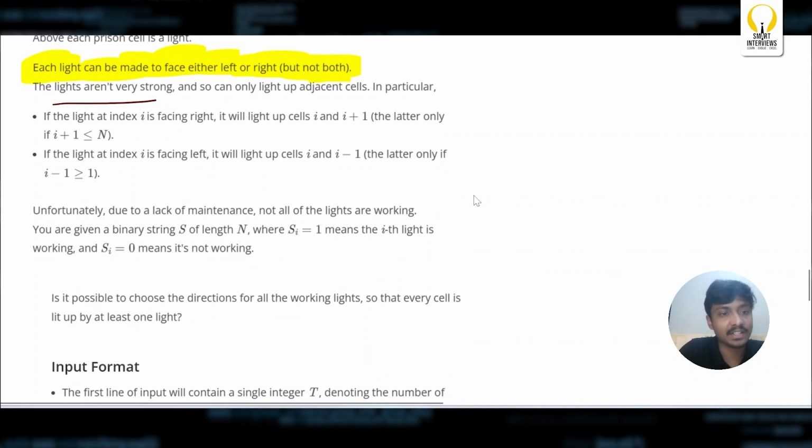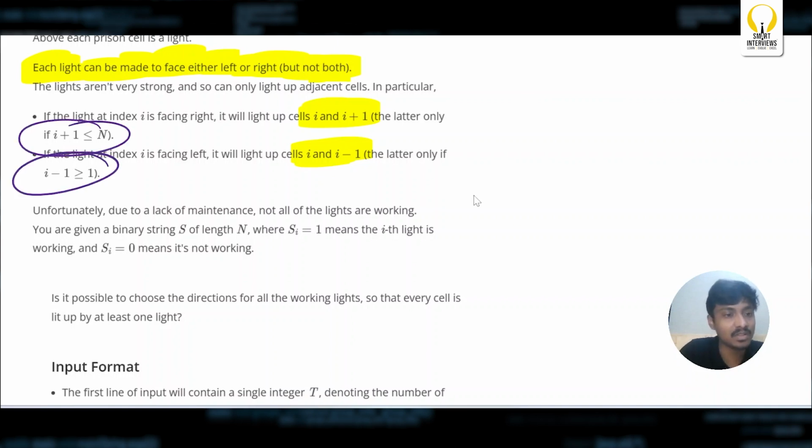Now, the lights are not very strong and so only light up adjacent cells. In particular, let's see that in a better way. If the light at index I is facing right, it will light up the cells I and I plus 1. And if the light at index I is facing left, it will light up the cells I and I minus 1. Yeah, this is nothing but not going out of bounds.